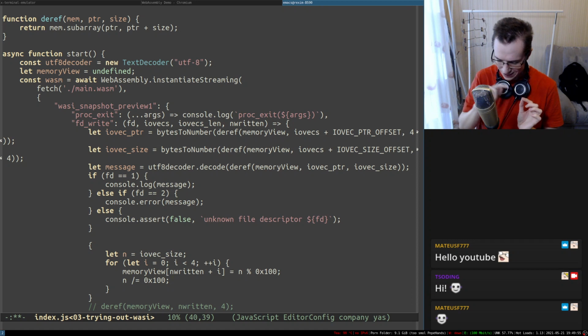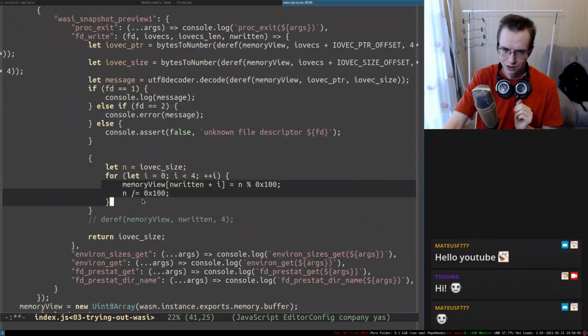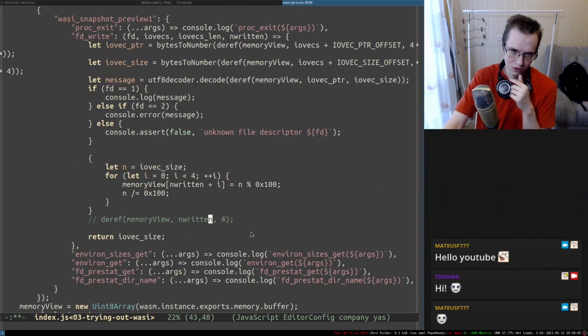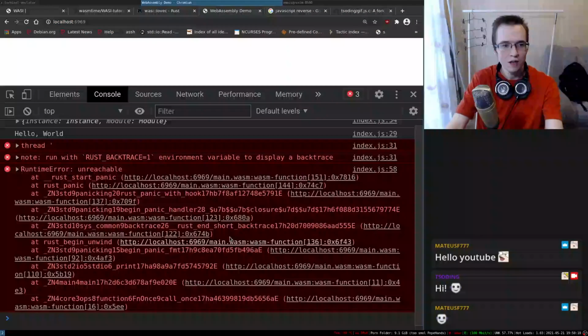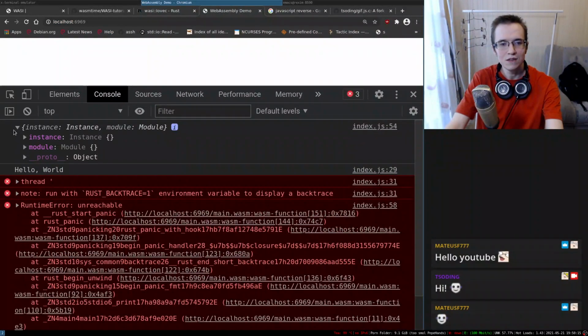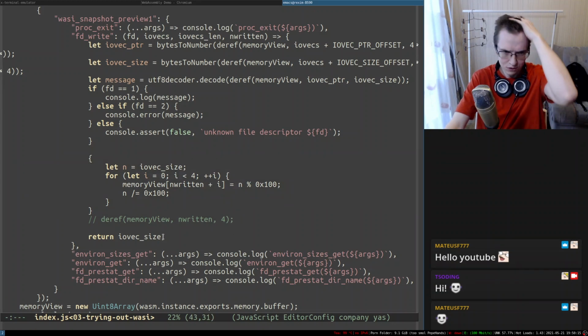Because we are putting them in LSB order, right? If you try to do things like that without reversing, you're going to have MSB, most significant byte order. But if you do it like that, it's going to be LSB, and I assume that it just expects LSB. All right, so let's see what's going to happen. And it still didn't work, surprisingly.